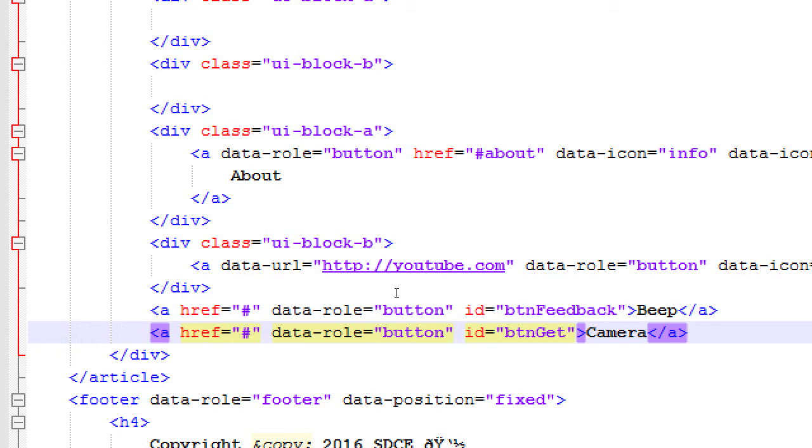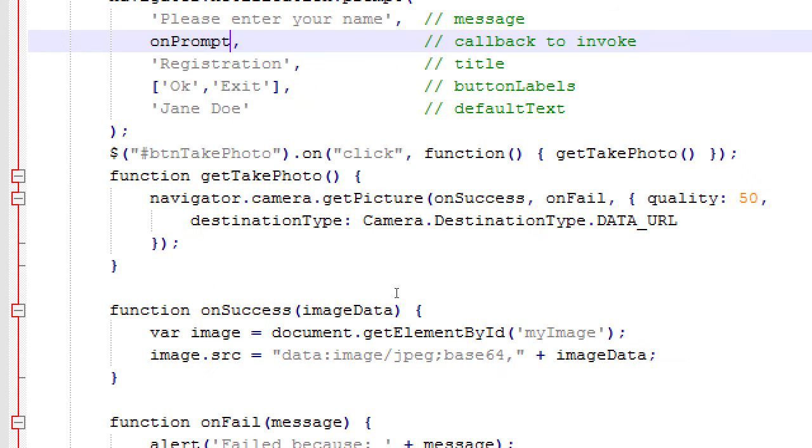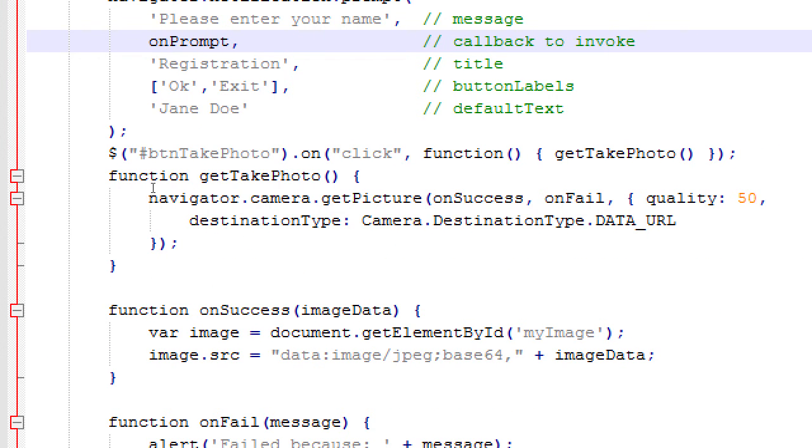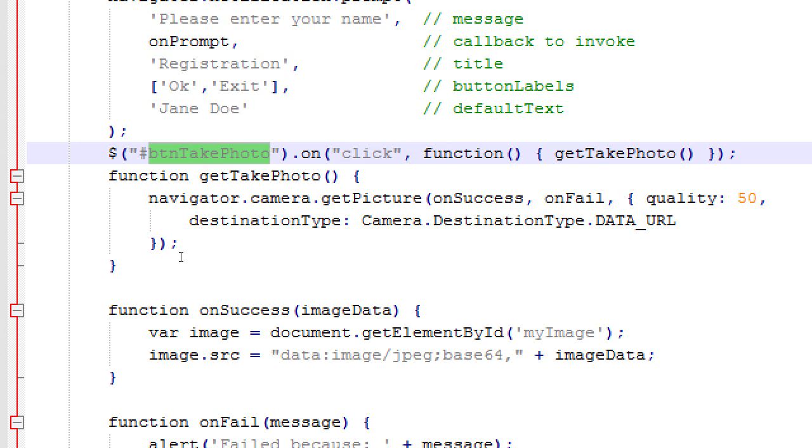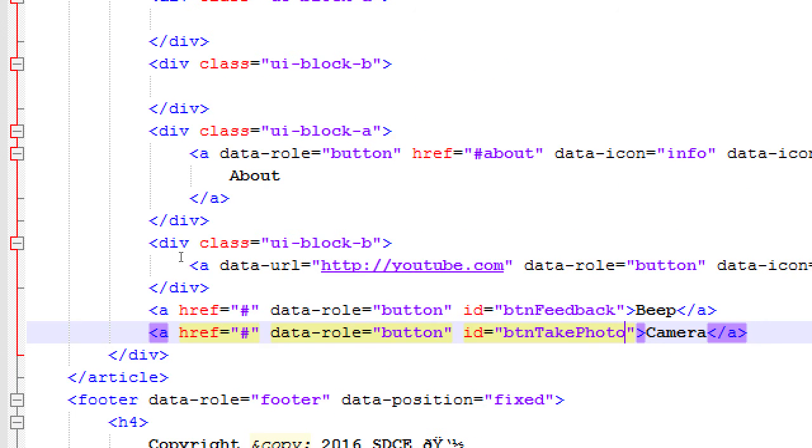btn, what did I call it, get photo? Btn get photo? Take photo. Take photo. Yeah. See, always remember your own code, or copy and paste. BTN take photo. So now I've got a button that once I click it, the JavaScript will kick in. It will do navigator.getPhoto. If it takes a photo properly, it will display it on screen.